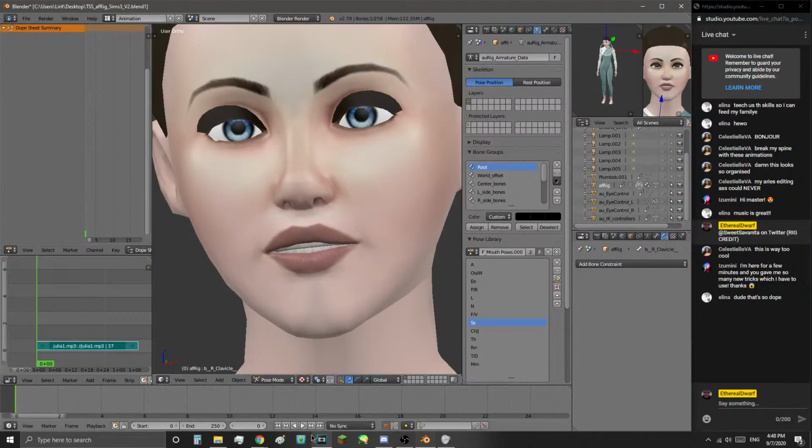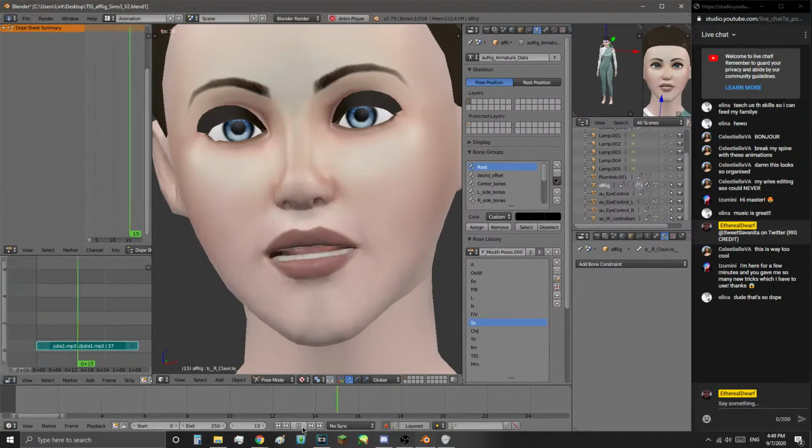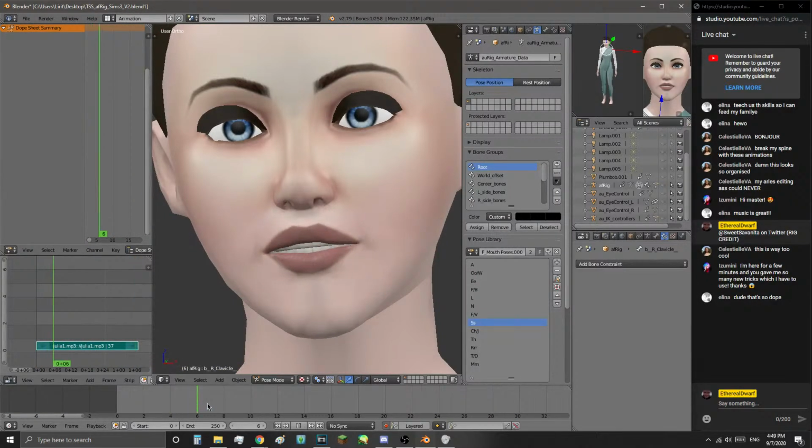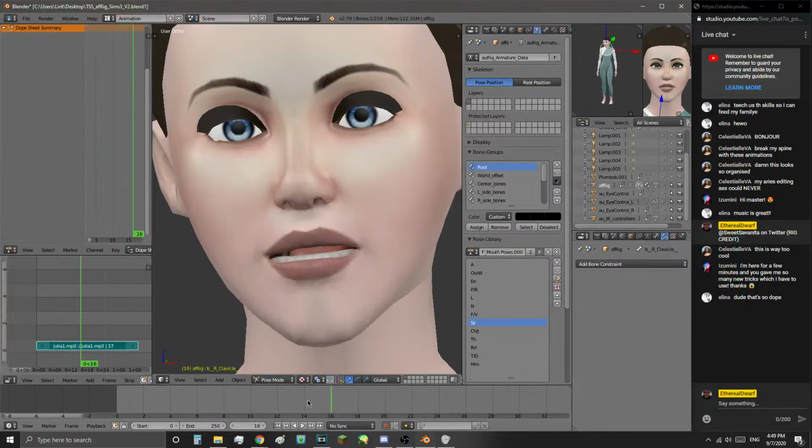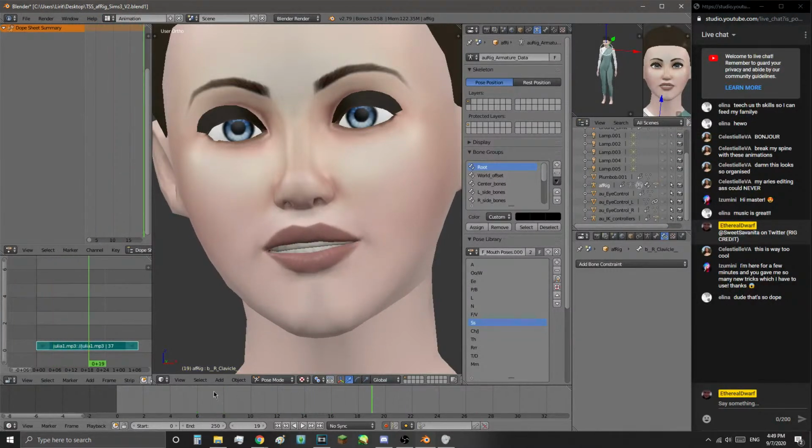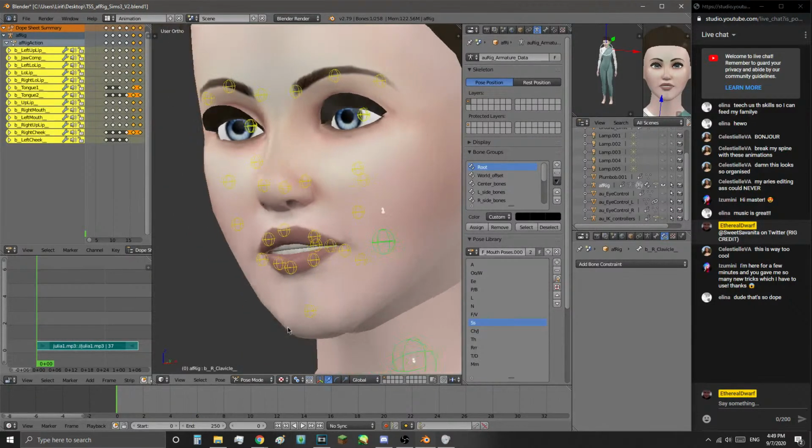Alright, go ahead and start from the beginning. There you go. So luckily this time it's already in sync, and I don't really have to move it around too much. But if it were out of sync, I'm going to show you how to go ahead and move that.